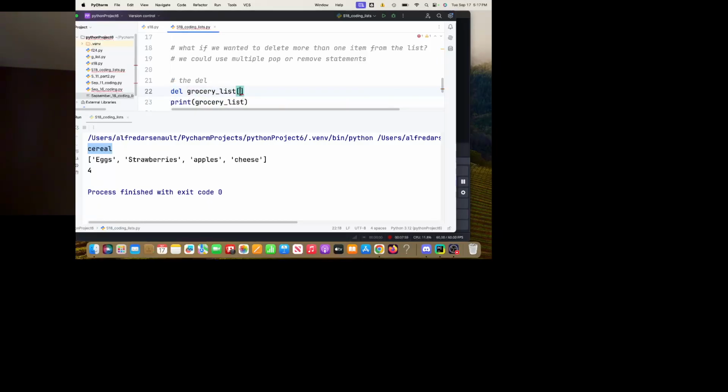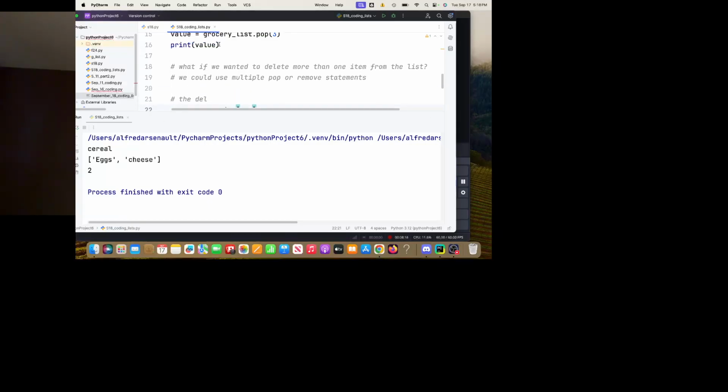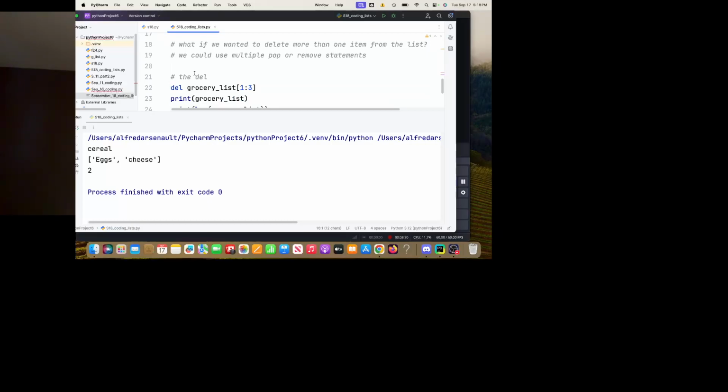from 1 to 3. When we run that program, we discover that we are left with a list of eggs and cheese. Cereal, once again, comes from print value, which is still in our program. Then we removed 2 items from the list. 2 items, I'll explain that.